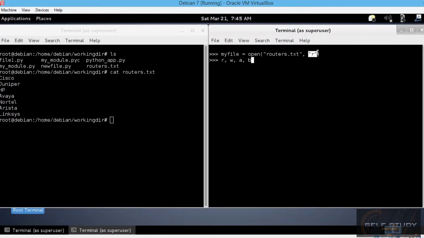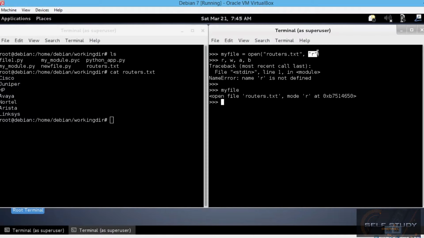Now let's check our file object. So, myfile. Notice that the object was created in memory at a particular address right here, and that the file was indeed open for reading, mode r right here. If you want to check the mode in which a file has been opened, you can check out an attribute named mode for your file, like this. You can type in myfile.mode. So again, we see that our file is currently open for reading.